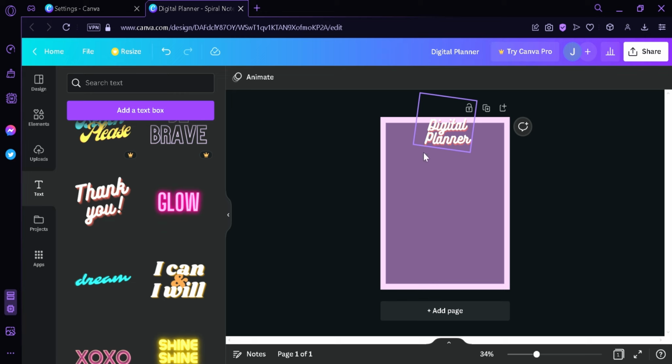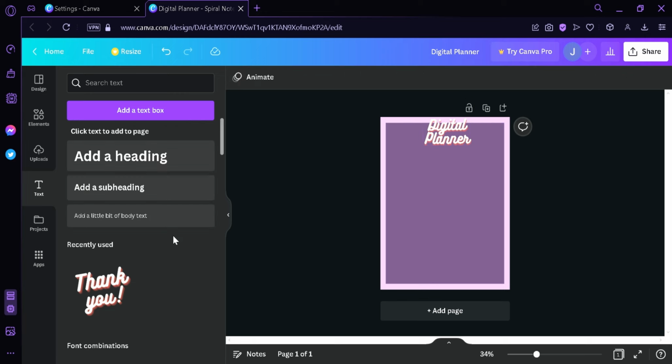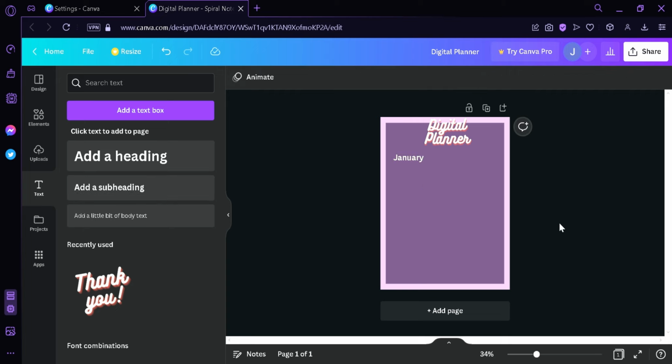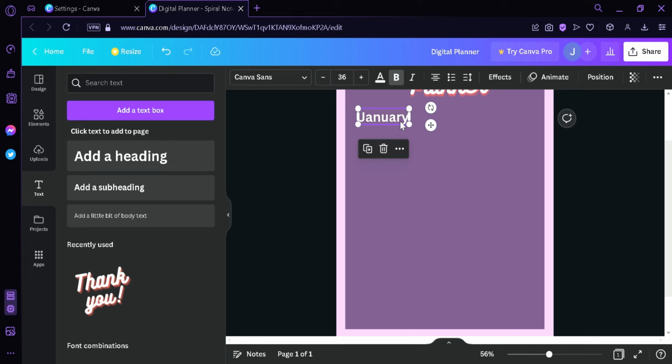And just like that, we have our title for our digital planner. The next thing we're going to do is add the different months. I'm going to use a subheading, just like that, and then I'm going to type in the different months, like January, and I'm going to reposition it over here. Now I'm going to do the same for the rest. I'm simply going to hold Alt and then drag it to its position.